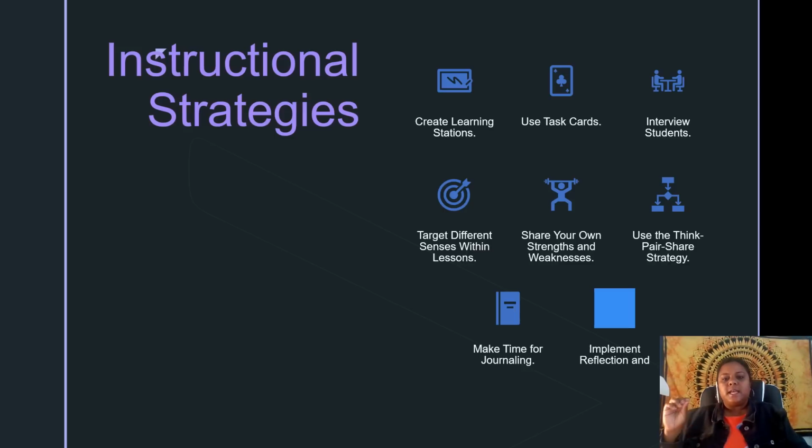The next one is to use the think, pair, share strategy. That's thinking and then pairing the students up with each other as well. Make time for journaling. I do use that in my classroom as well, using visual art journals, where students can respond in a journal instead of talking openly in a big group or classroom discussion.